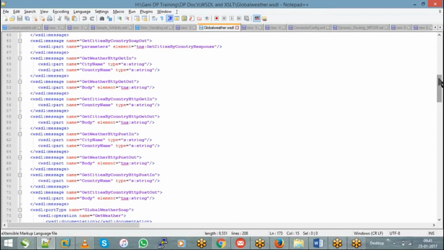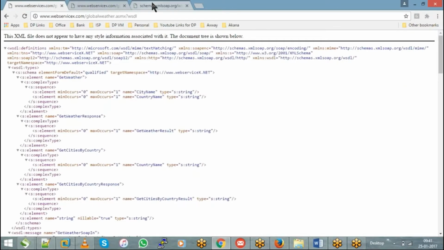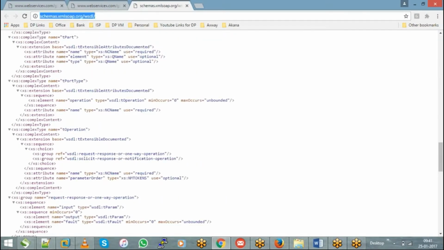And finally, the WSDL binding will let you know what kind of protocol you are going to use, whether an HTTP GET or an HTTP POST. That will be identified by your WSDL binding. Okay. So you can go through W3Schools as well in order to understand these WSDL concepts.